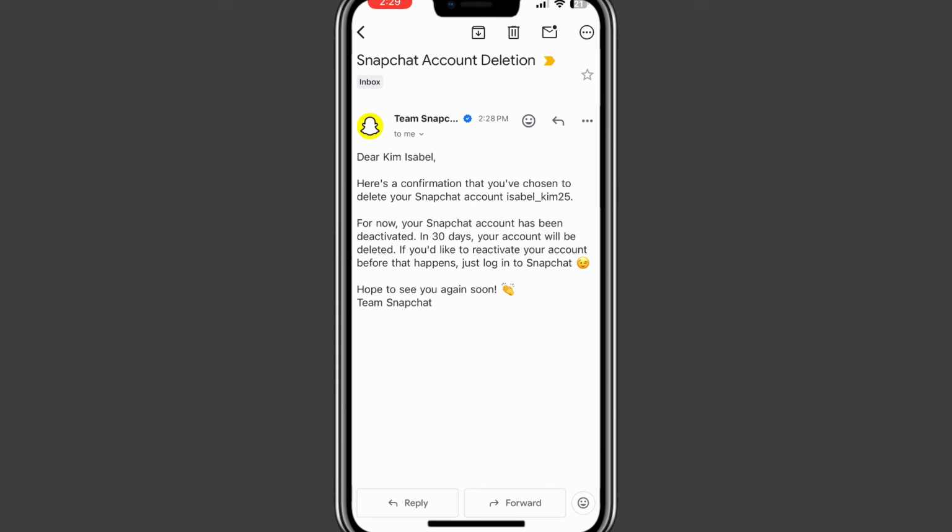Now if you want to delete your account permanently, make sure you don't activate your account for 30 days. After 30 days, your account and all data will be permanently deleted. Just remember, logging back in during this time will reactivate your account. So make sure you don't log into your account if you want to delete it permanently.